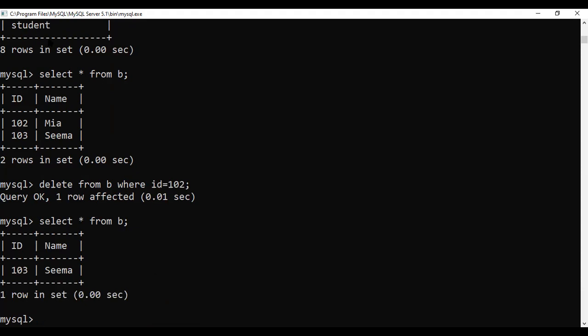So the structure will be remaining. Delete means if I don't specify the condition, entire records will be deleted without deleting the structure, or if I give a condition, only the records satisfying that condition will be deleted. Suppose instead of delete, I use the command drop. That's why delete is called a DML command. It's not permanent, okay? It doesn't affect the table definition.